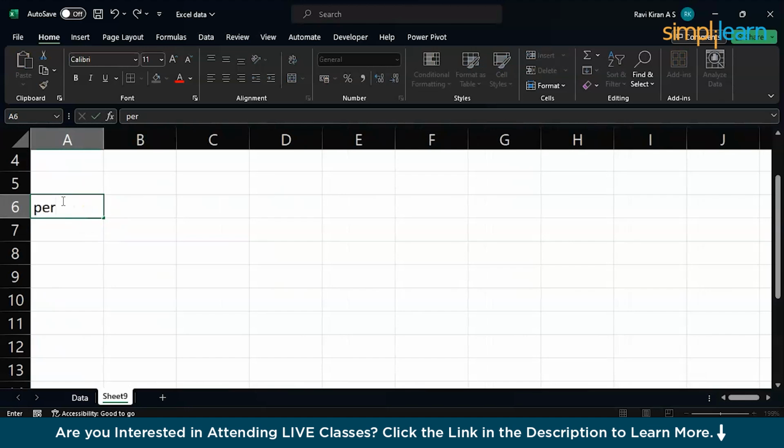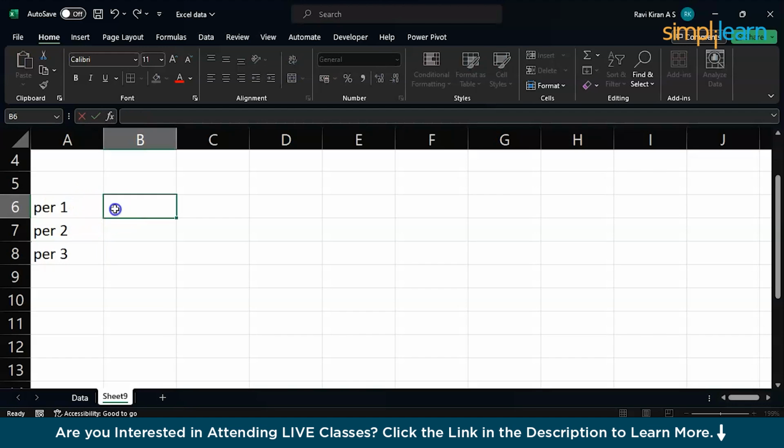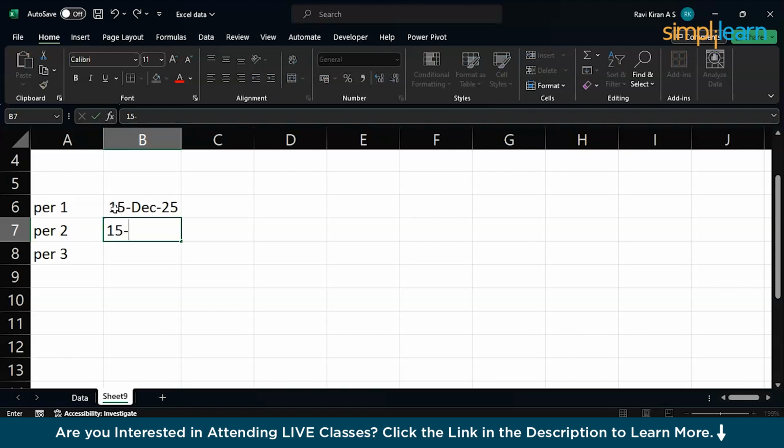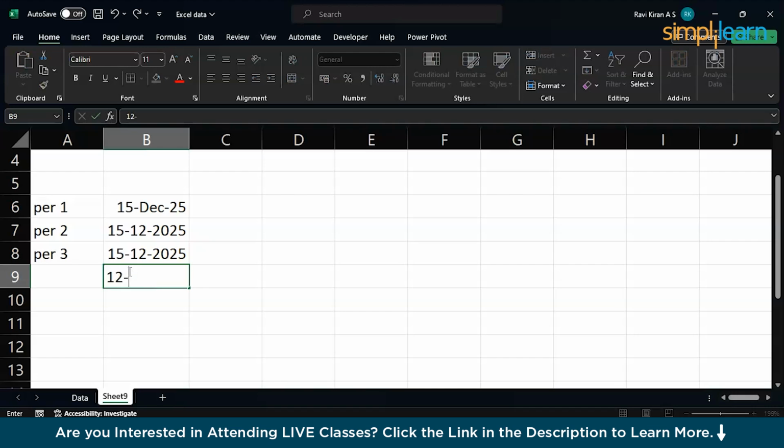So let's say person 1, person 3. Let's say I use this type of formatting, 15th December 2025, and somebody else uses 15/12/2025, and another one uses 15 December 2025. And sometimes a few people may follow a date pattern like this: December the 31st, 2025. And it's not wrong. Many people have different conventions of writing their dates.